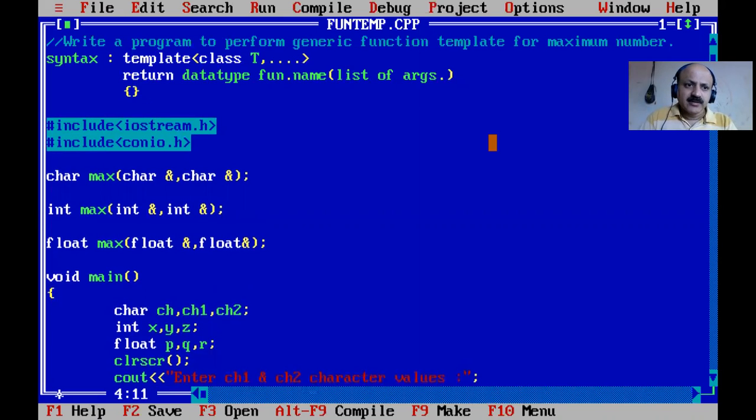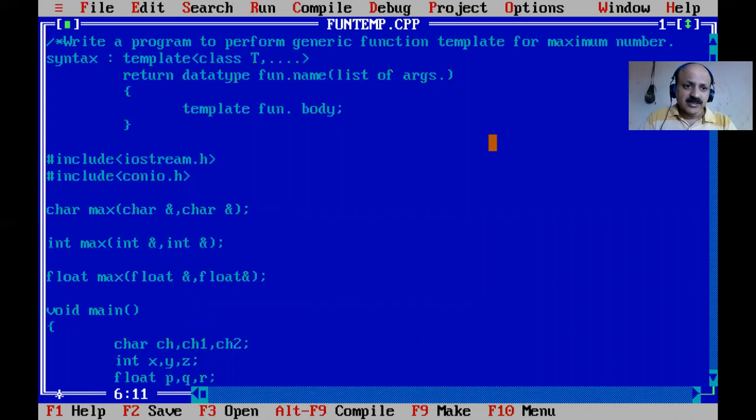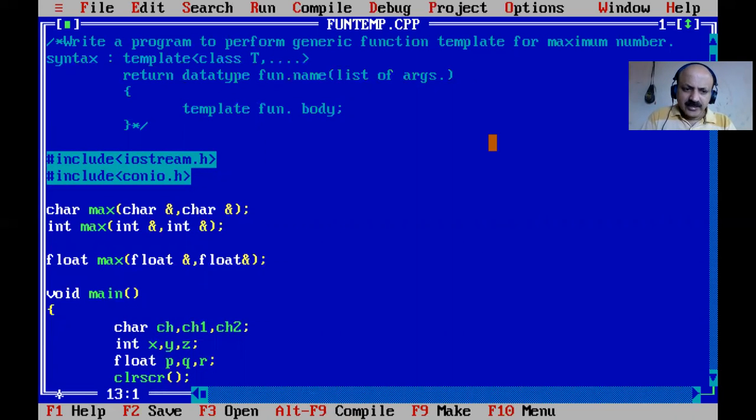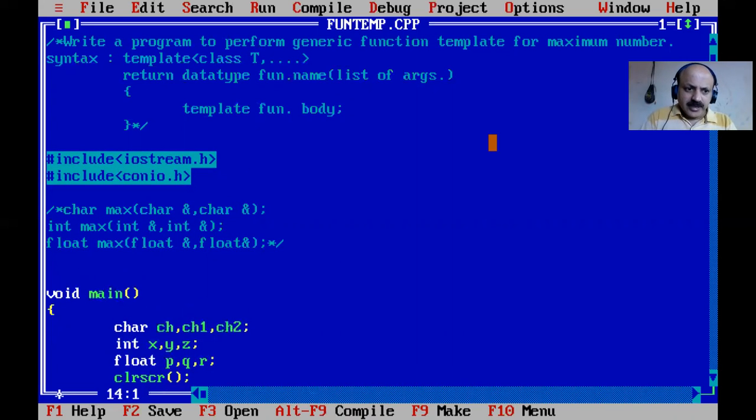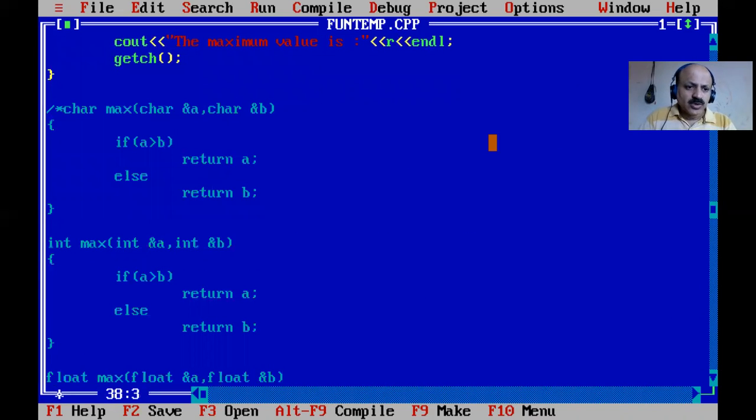Then the template function body part. Okay, and here the return data type is the only important thing, so I can give it in a comment line, that is the syntax, so that I revise it. In my previous video lecture I also covered this. I can take all of these as multi-line comments. All are not required, I just give them for your reference.